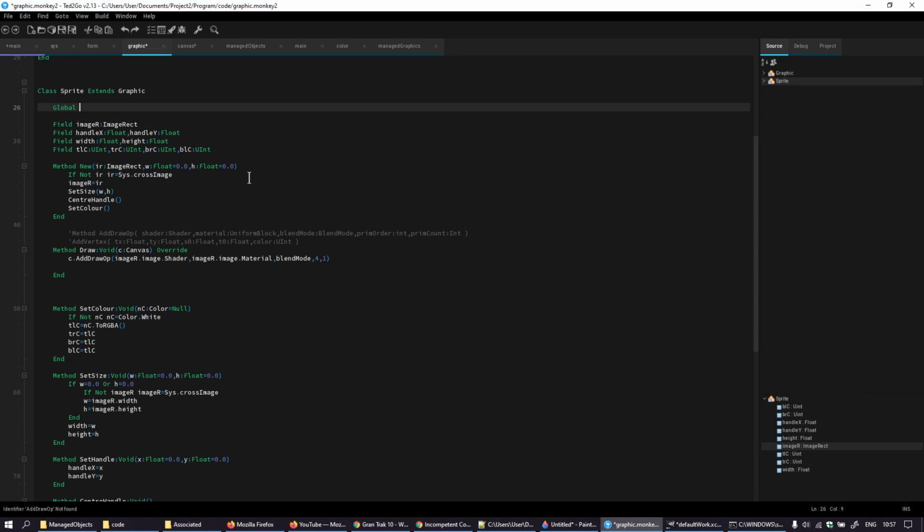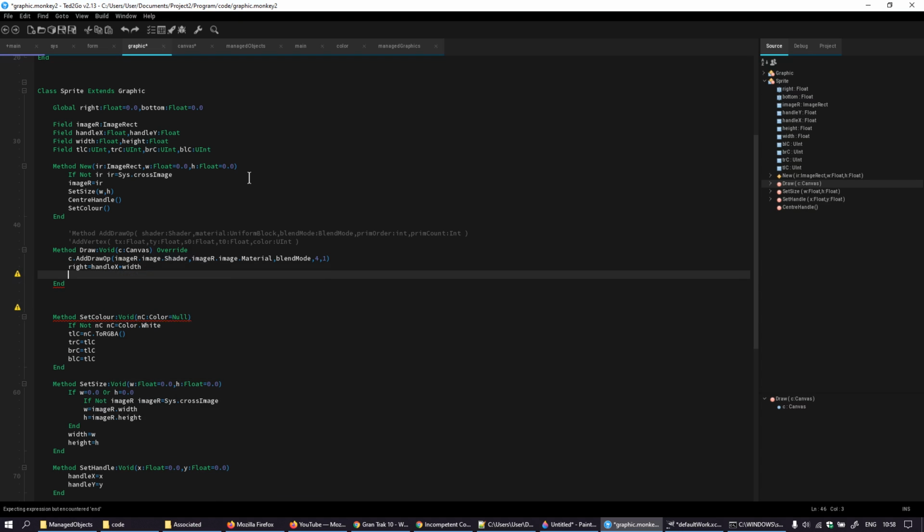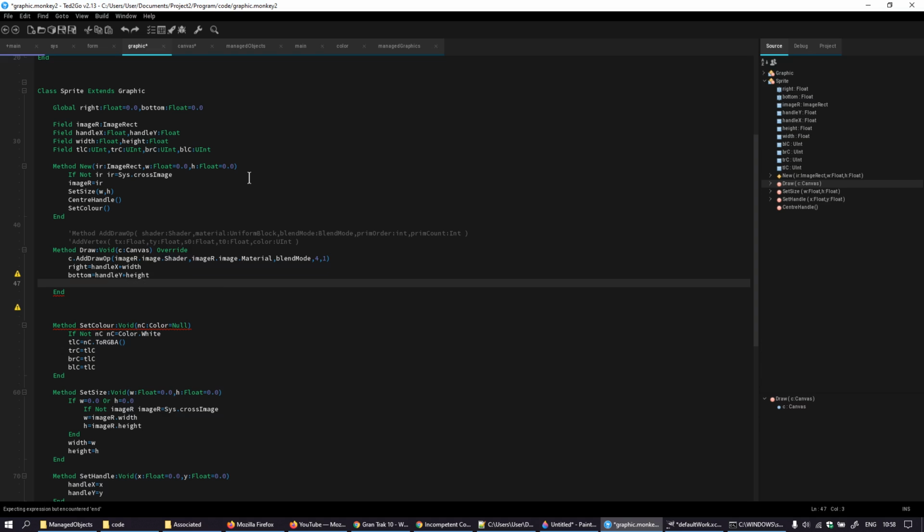Oh, right, float, comma, bottom float equals 0, which I just know are going to be used very, very often. Right equals handle x plus width. Bottom equals handle y plus height. Am I doing this right at all?